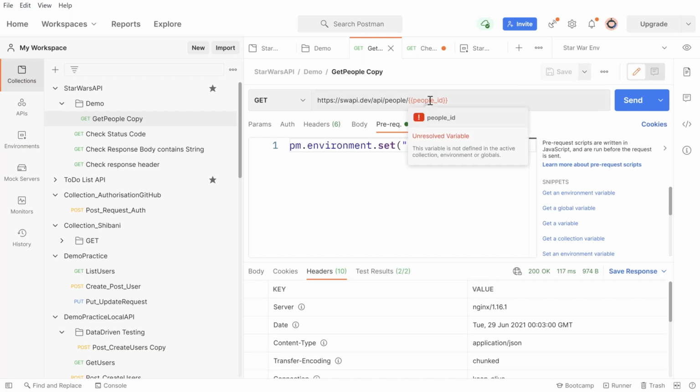What is showing? The variable. Because we did not save this people ID in the environment. We only deleted the person ID, right? It's not defined in the active collection, environment, or globals. Okay, let me hit send here.